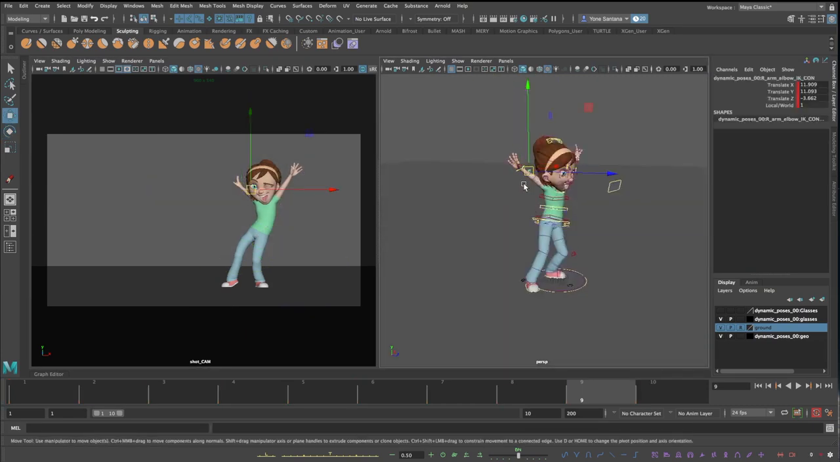So we've finished posing the victory pose, and probably it's as exaggerated as can be. It's also very asymmetrical, but it shows a very clear, distinct personality to Kayla, and it's much more interesting to look at than the default standard pose that we started off at the beginning of the video.